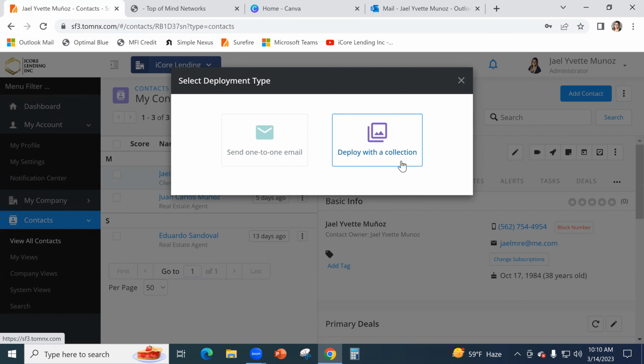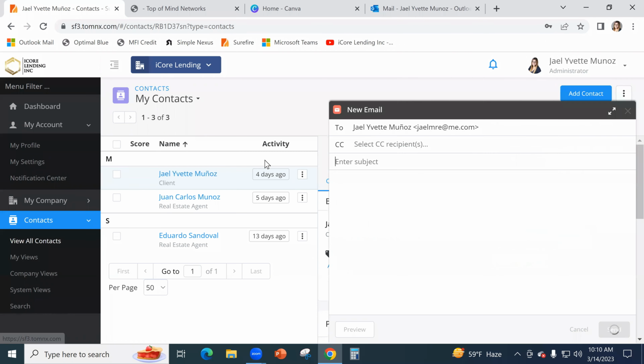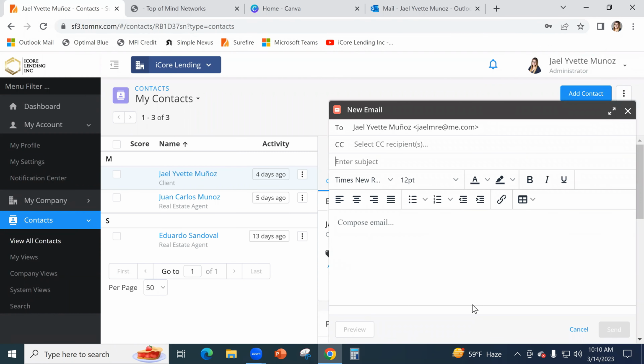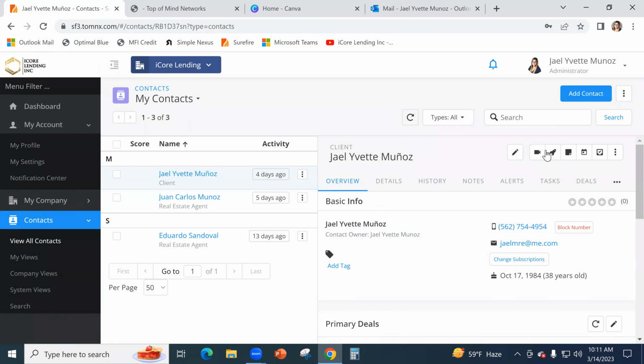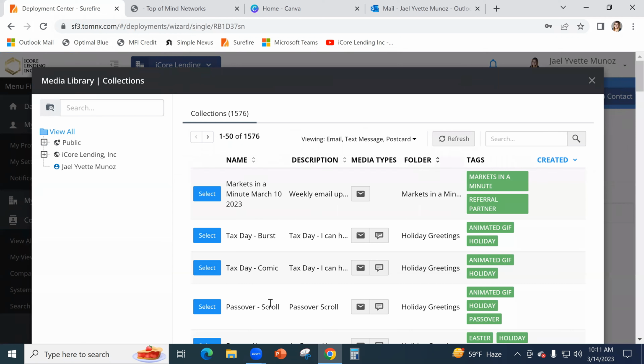You can set them up for a deployment collection or a one-time email. Let's say we're going to do a one-time email. Oh, sorry. I'm supposed to do the deployment. So we're going to go to the deployment collection. My bad. And you're going to choose what collection you want. Now you can select the market in the minutes. It's going to send it to them weekly. If you notice here, it'll tell you it's a weekly setup. It'll give you the current one up here first.